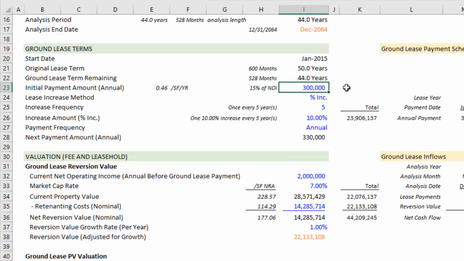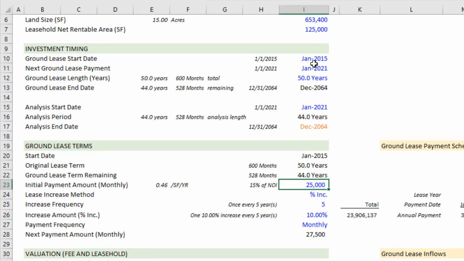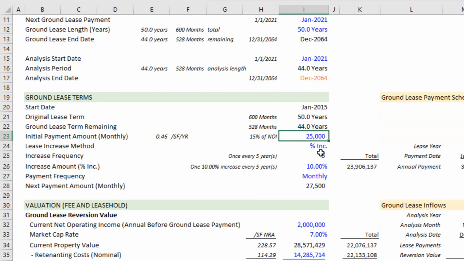The first input, though, is the initial payment amount. And you can choose for this payment amount either to be payments made annually, and that's this payment frequency here, or monthly. And if you choose monthly, you'll need to make sure that this amount here is a monthly payment. And this is the very first payment that was made on the ground lease. So not what is due in the next payment, but what the first payment on January 2015 was.